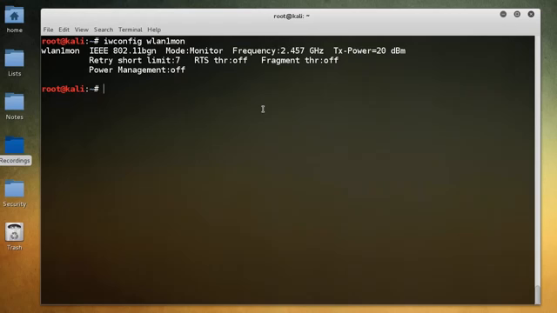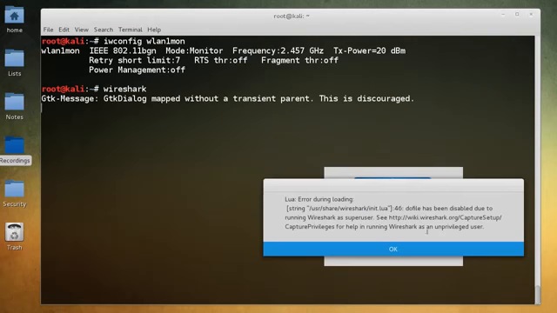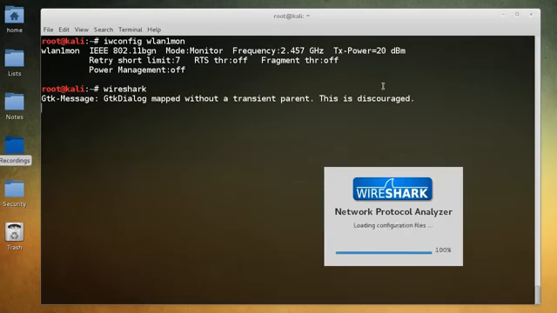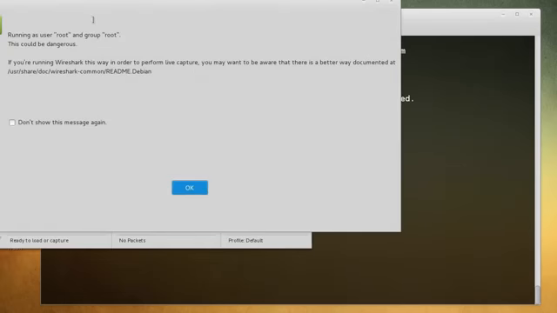Alright guys, so now that you have a card in monitor mode, aka spy mode, you can start snooping on people's traffic. One of the easiest ways to get started with that is to just type Wireshark. This is going to pop open Wireshark and give us a little message, and this isn't anything you have to worry about.